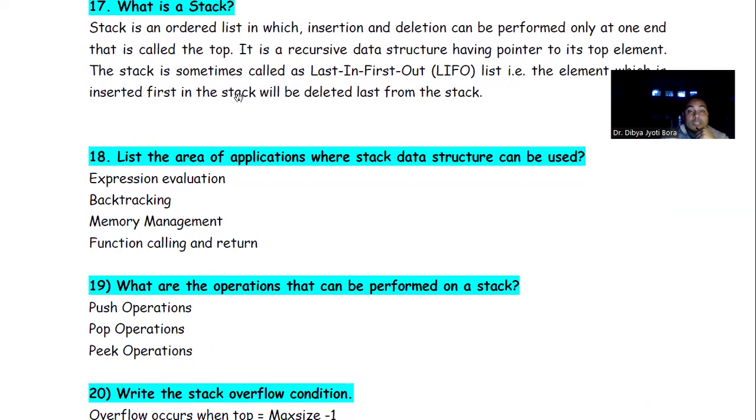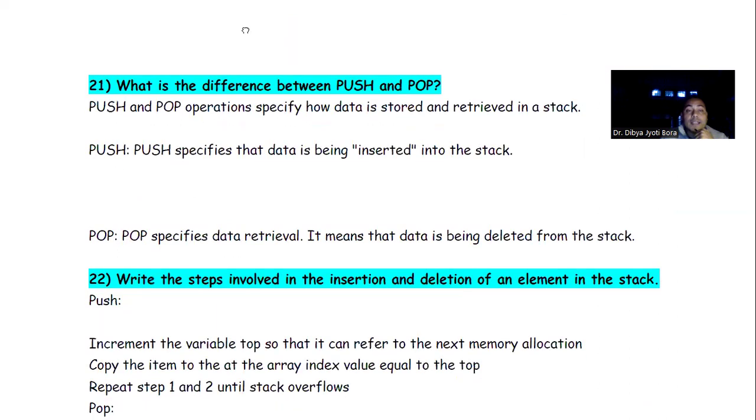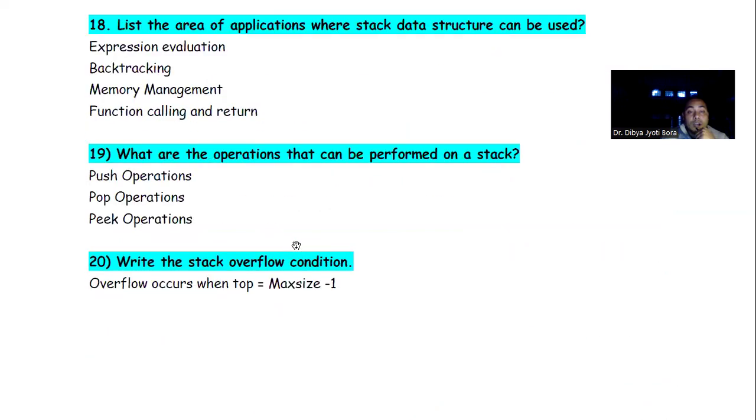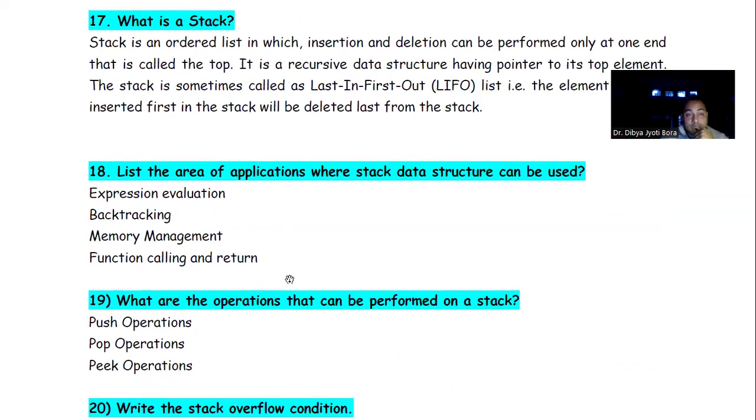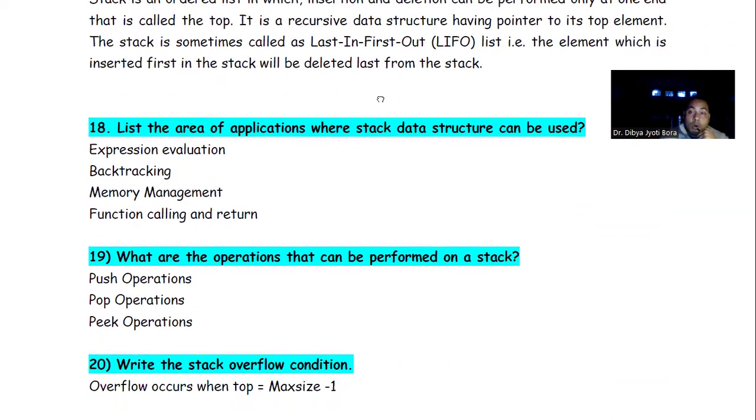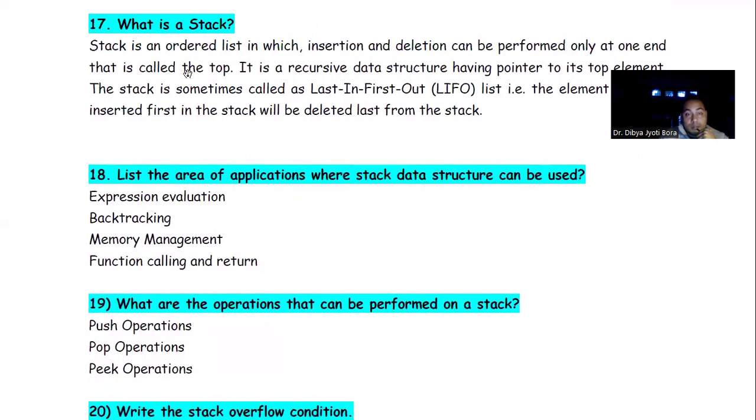Okay, next, what is stack? Obviously, stack is a kind of linear data structure, right? This is a kind of ordered list in which insertion and deletion can be performed only at one end, and that is top. Top you can consider as a pointer pointing to the top element. And the order it follows is known as LIFO. Everybody knows, right? Last in, first out.